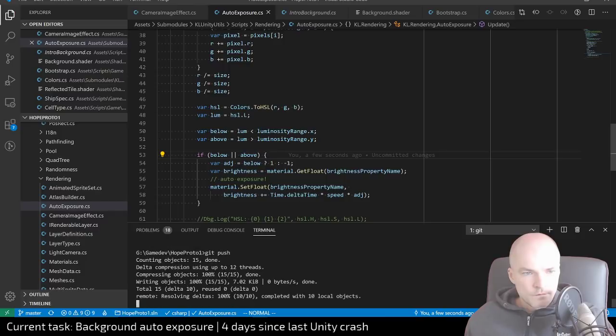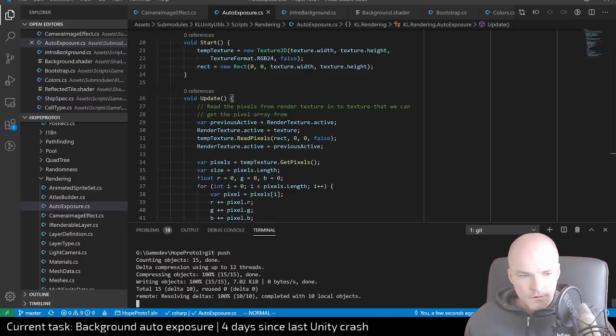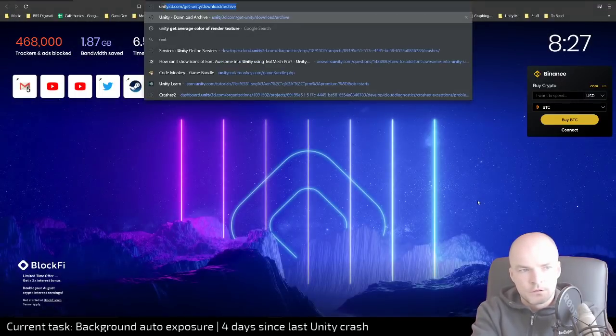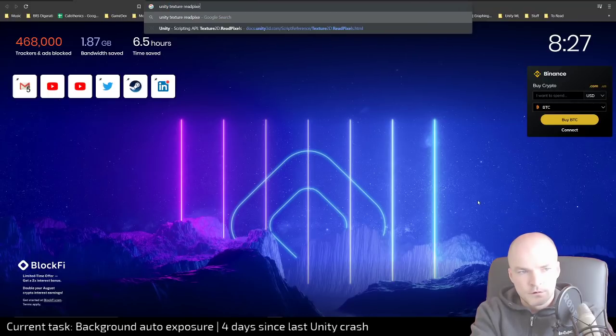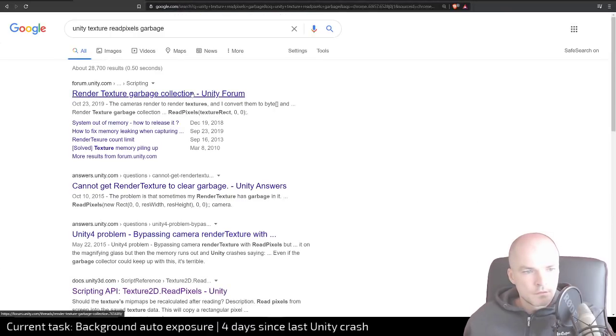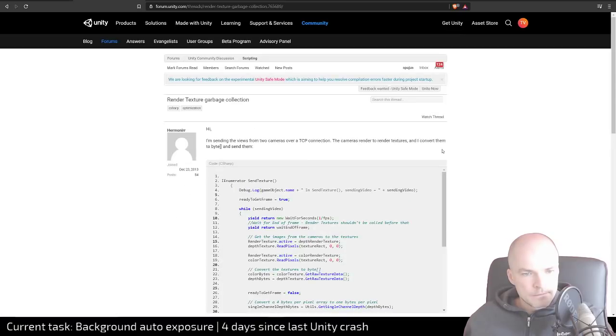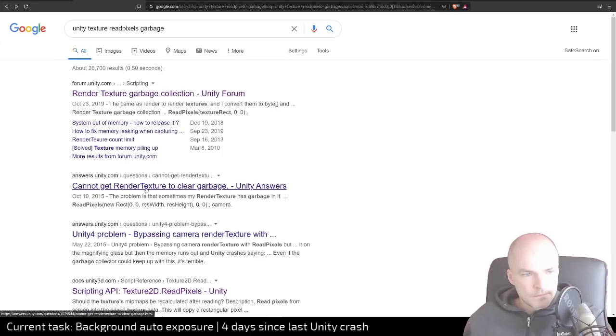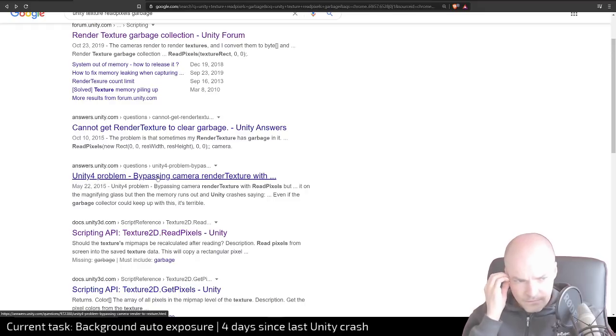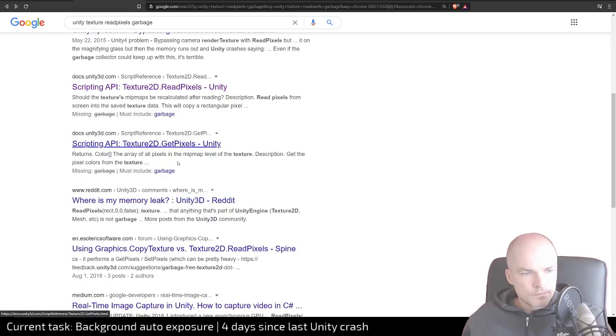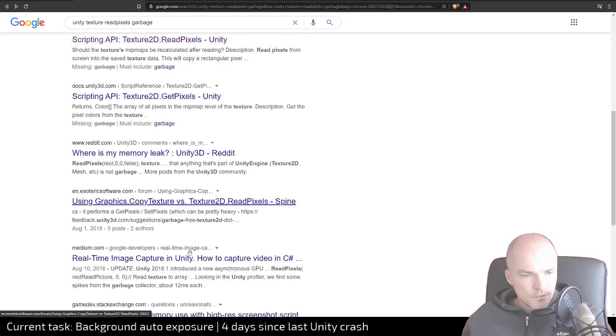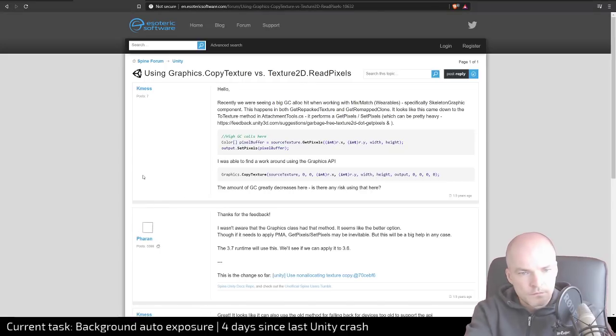So let's see. I don't like that ReadPixels produces garbage. Texture ReadPixels, garbage. Garbage free texture, don't get pixels. Hi, GC calls here. Graphics CopyTexture.